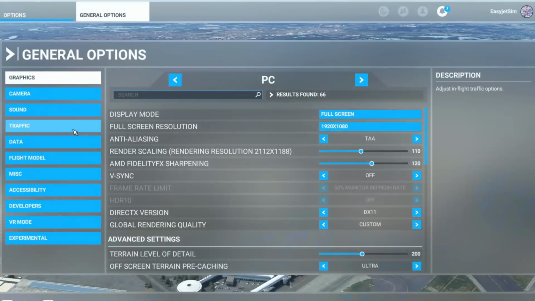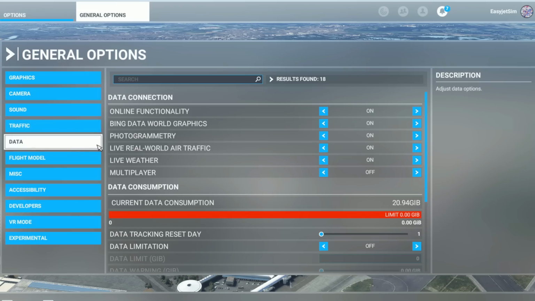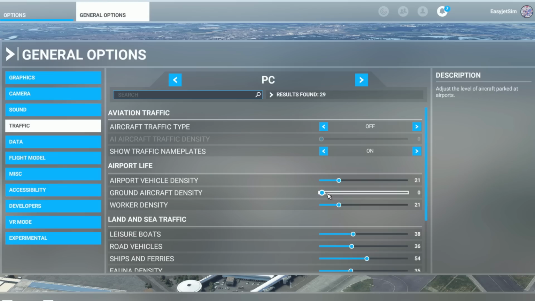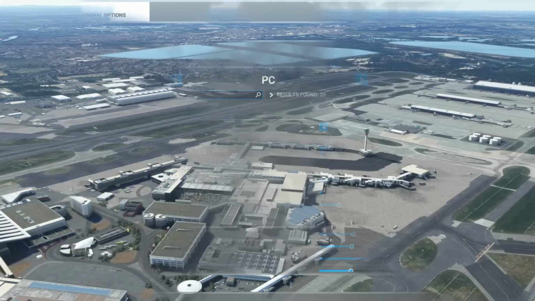So, keen to check it out, I restarted the simulator, and very important is in your data page you're going to have to turn off real world traffic from the simulator. We don't want the simulator real world traffic interfering with the injected real world traffic from the traffic injector provided by FSLTL. Ensure as well that your ground aircraft density is set to 0.